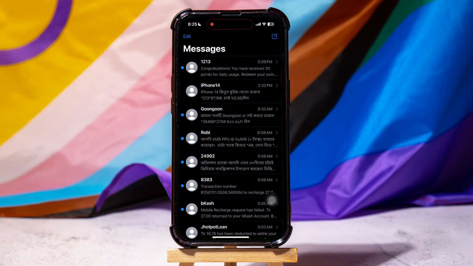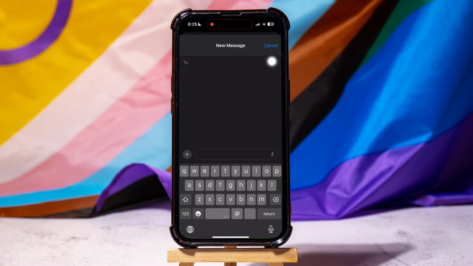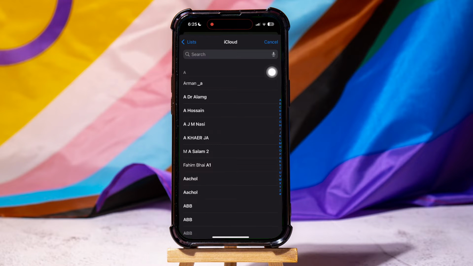You can view all your messages over here. On this page, go to the top right corner and tap on the new message icon. Now, tap on the plus icon as shown. You can type in the name of the people you want to send the message to from here. You can select more than one person if you want.